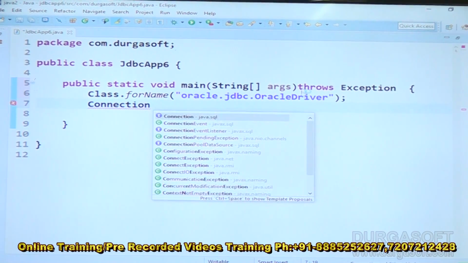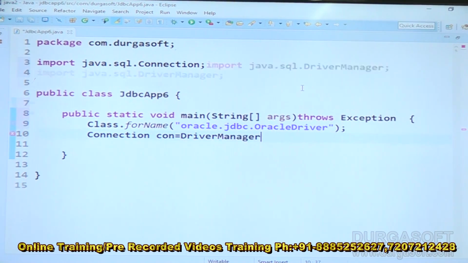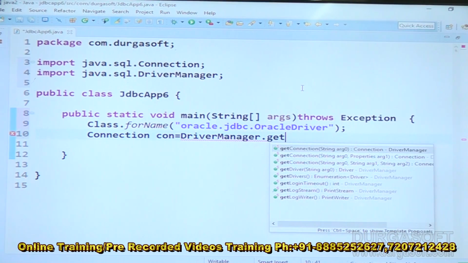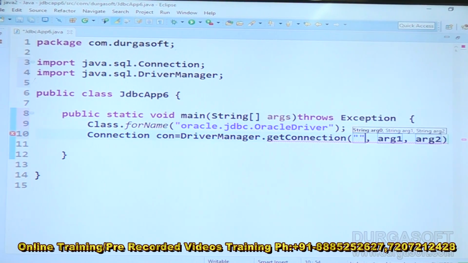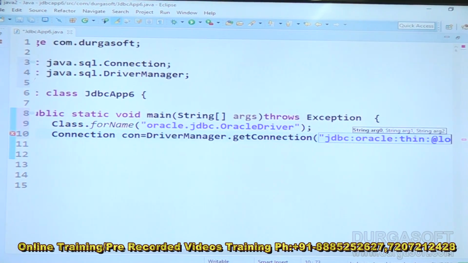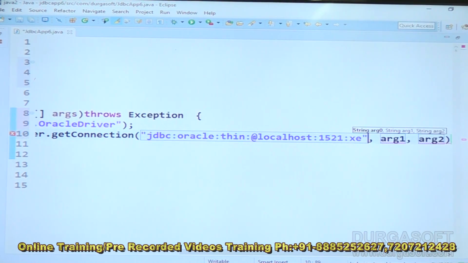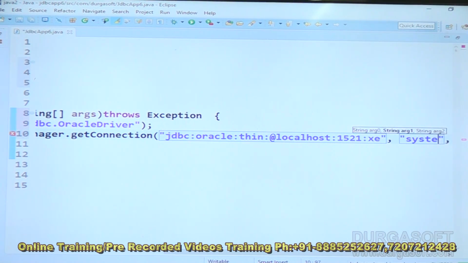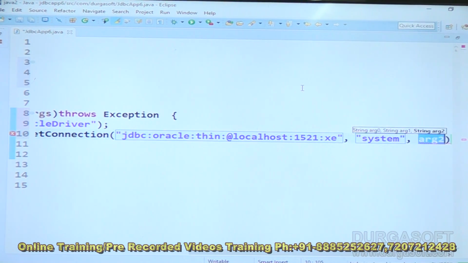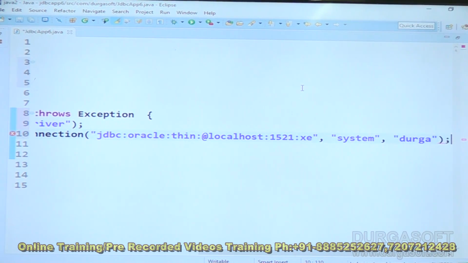Then after that, we need to create the connection object: Connection con = DriverManager.getConnection, with 3 parameters. The URL is jdbc:oracle:thin:@localhost:1521:xe. Then the database username, which would be system, and the database password, which would be Durga for example, and a semicolon.